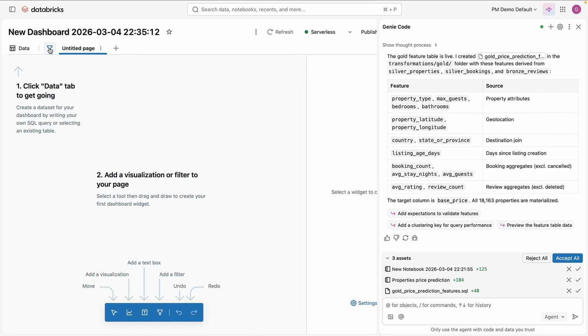I'm going to close the Filters tab just to give us a bit more space. And I'm going to ask Genie Code to create a dashboard with 5 visualizations from the gold tables in our pipeline.